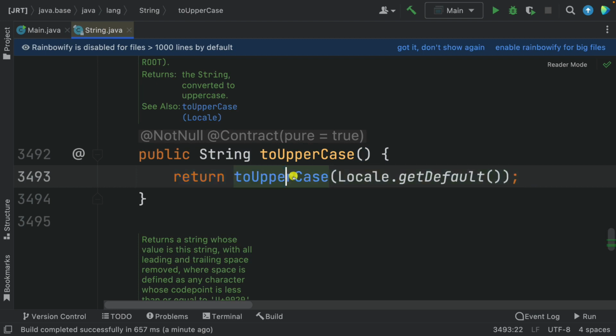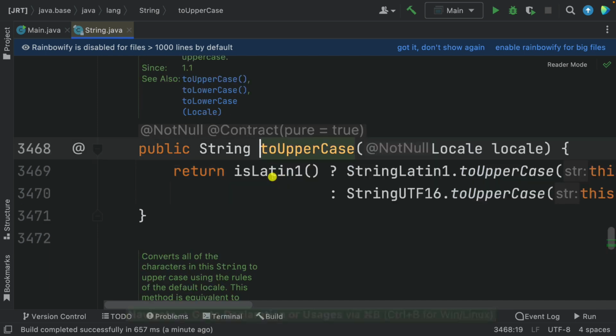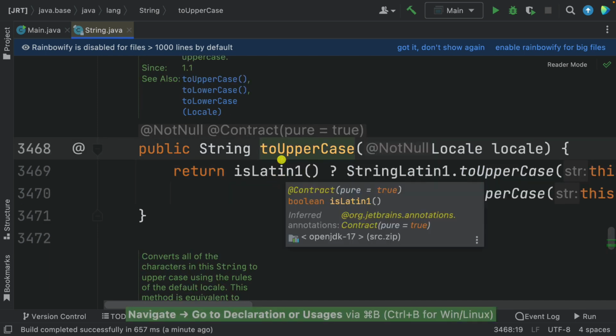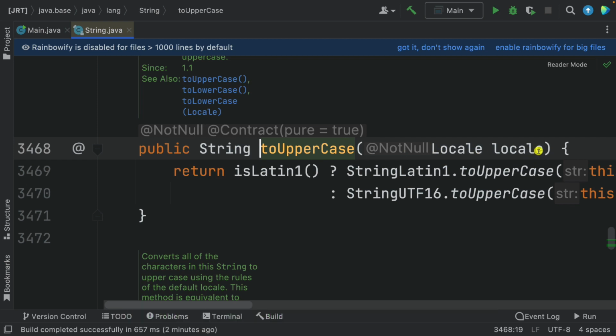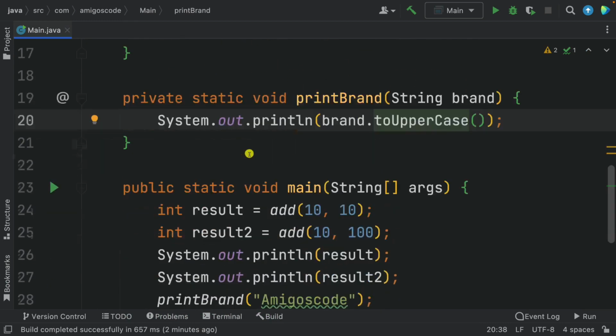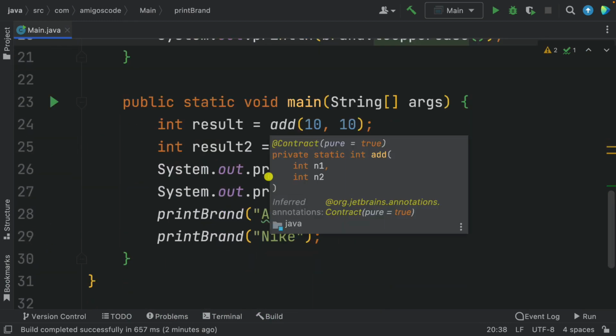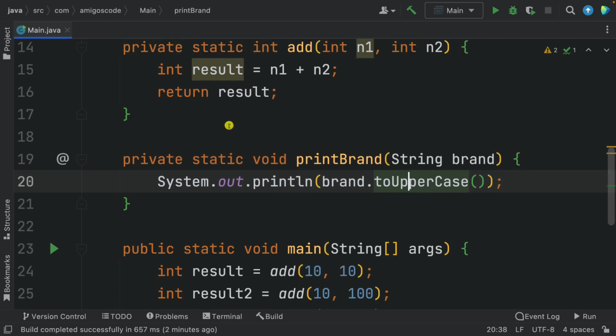So this to uppercase with local, if I click on it, so command and then click on it, this will be yet another method which takes the local in here. So basically you can see that the string class has its own methods, but here we are also creating our own methods to perform a specific logic that we want. So this is pretty much how to create a method that does not return anything.